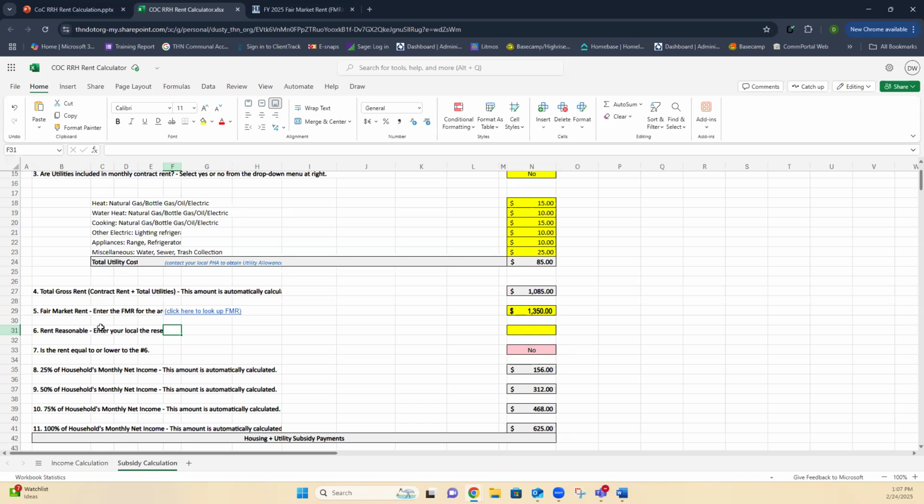So step 6, we're not going to go into detail about how to calculate rent reasonableness. What I will say though is there'll be another training video at a later date that goes into detail on how to calculate and how to look for rent reasonableness in your community. Well, let's say, for example, rent reasonableness was $1,100, right? And then question 7 is going to say, is the rent equal to or lower than number 6? I mean, I'm sorry. So in this case, it's no.